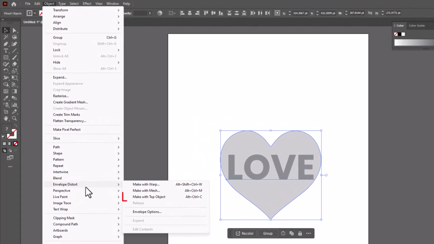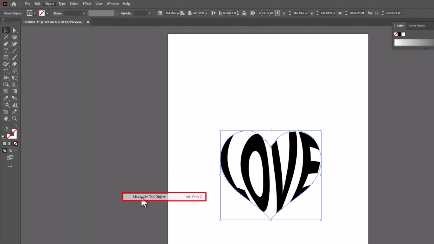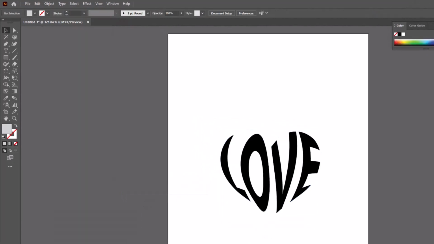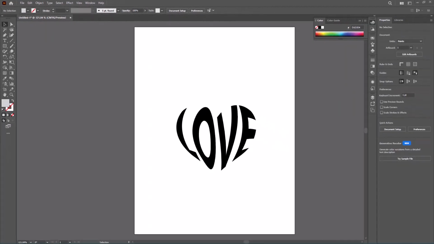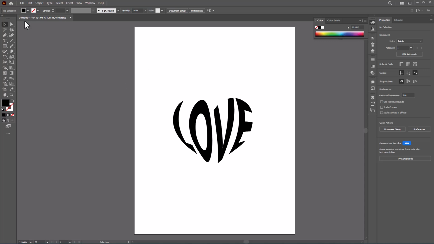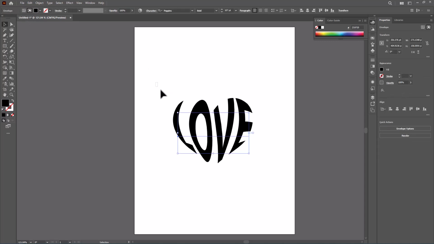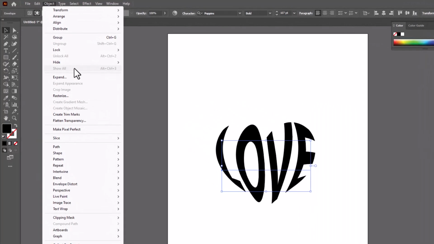So now I'm going to go to Envelope, Distort, Make with Top Object. That's why we brought it to the front. So now you can see that the love has been distorted, and to make it adjustable, I can now expand and fill.